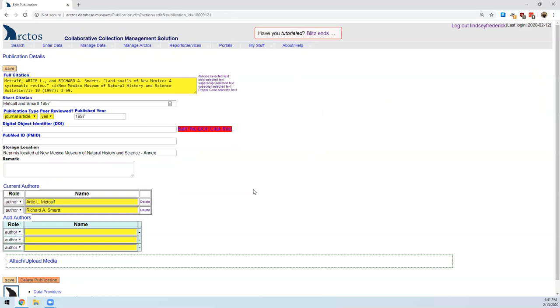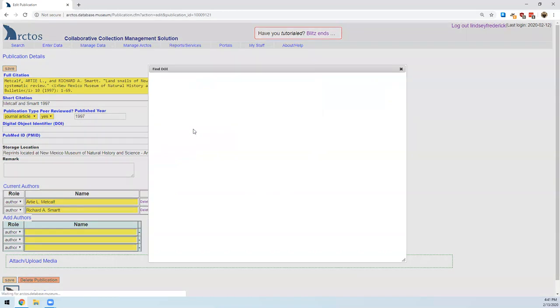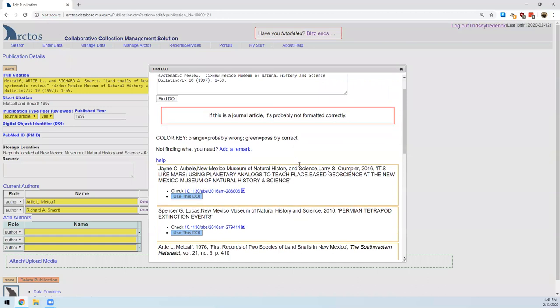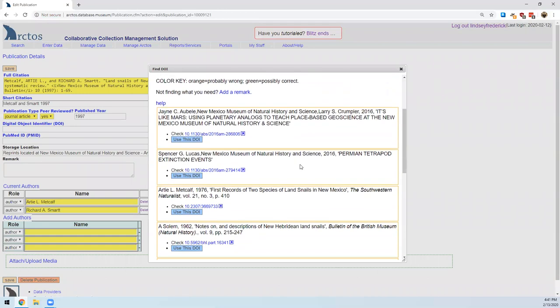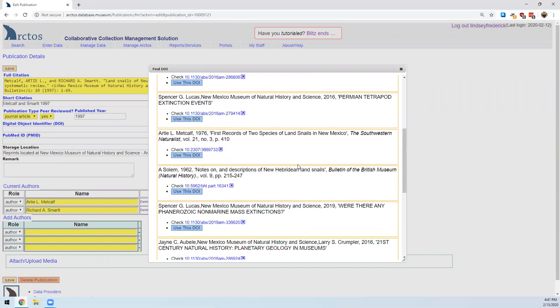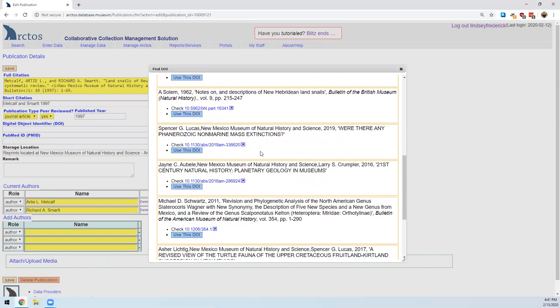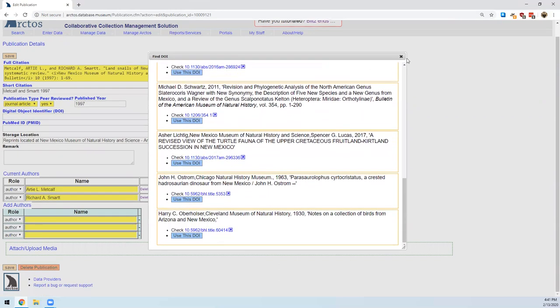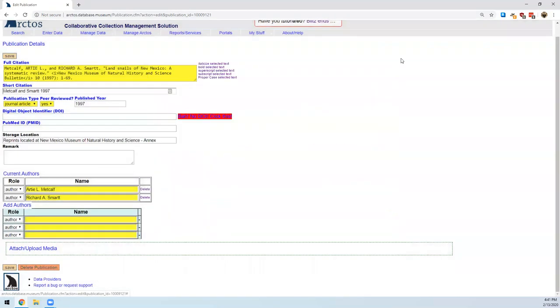An extra feature on this screen is that you can click on the DOI search tool, which is this red box here. If you click on it, Arctos will search for the information that you inputted and look to see if there is a DOI for it. So we will skim through here and see if there's any match, but it doesn't seem like we have one. So in this case, we won't be able to add a DOI.